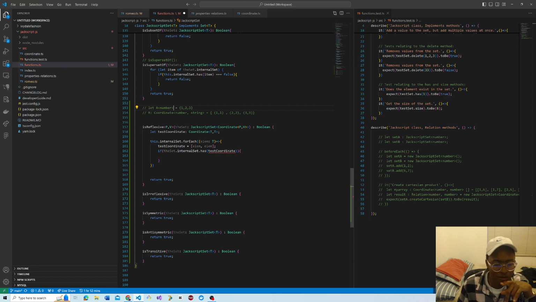Wait, remember that a relation is two sets that merge and then become a set of coordinates, and coordinates can be different types.